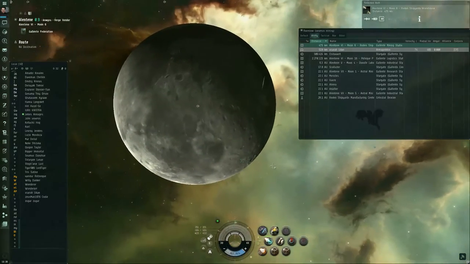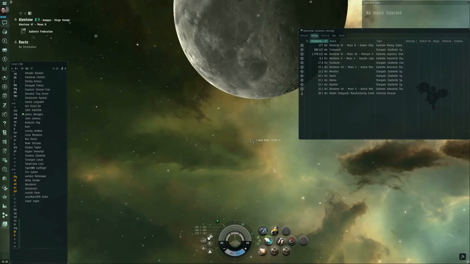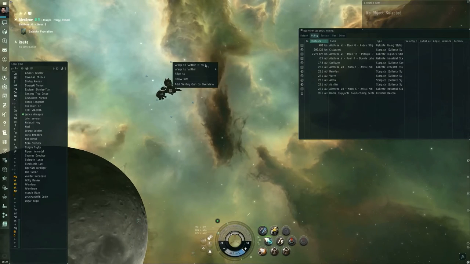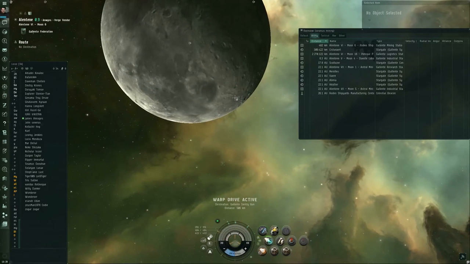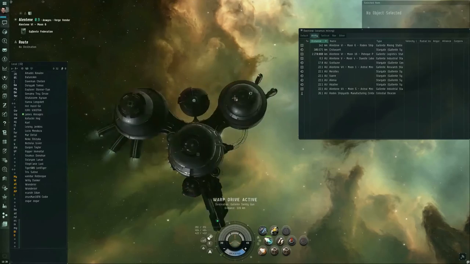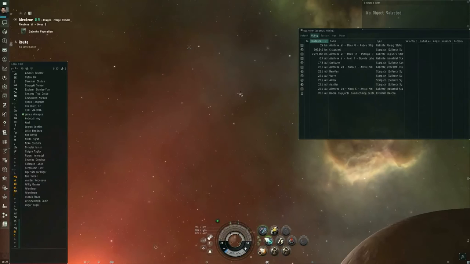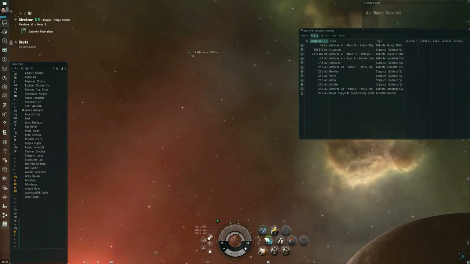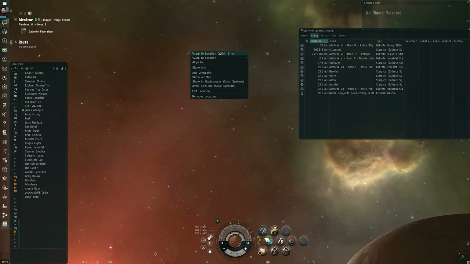And you can warp back to that bookmark. That's what I'm referring to as a bookmark. You can warp back to that point at any time. So for example, let me warp to that sentry gun. So I've warped away from wherever I was previously, and there's my bookmark off in the distance, labeled "I was here," 487 kilometers away. I can right-click that bookmark and warp back to that location.